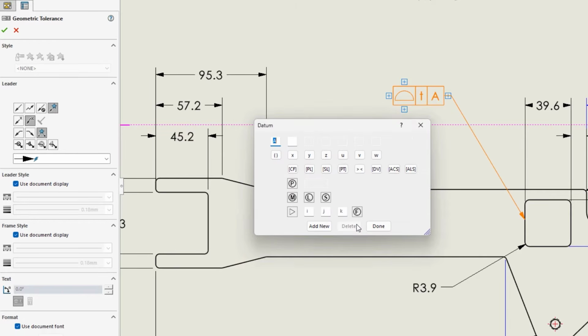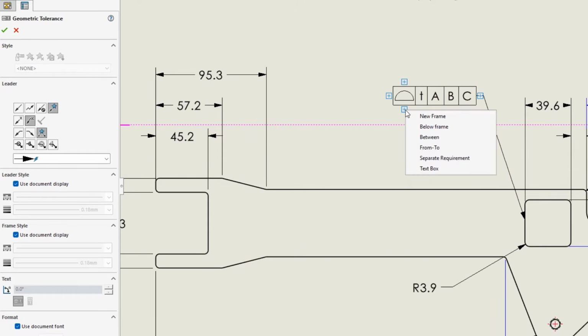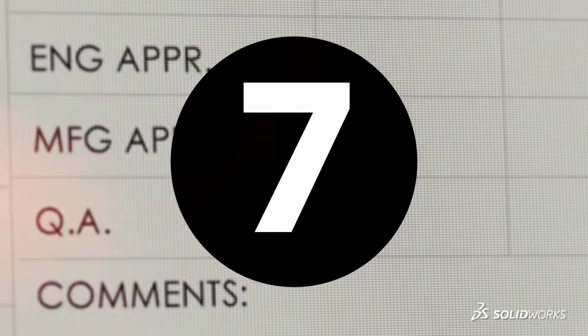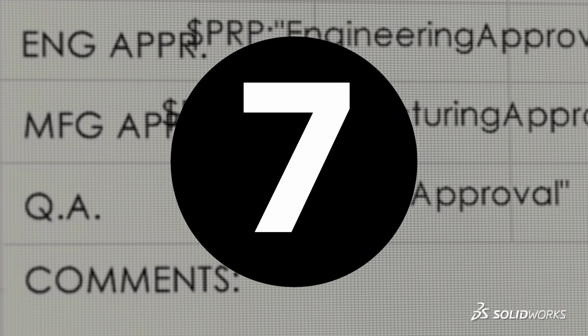Now, why is this important? Well, geometric tolerancing is a huge part of documentation, right? And so you want that area of the software to be as user-friendly as the rest of SOLIDWORKS Design is. Number 7, displaying text expressions.